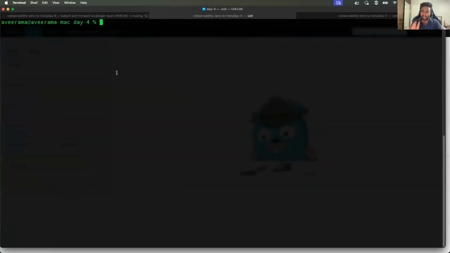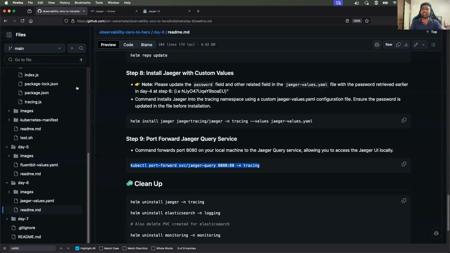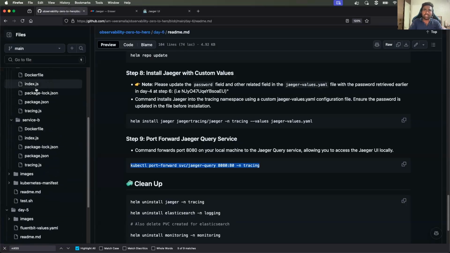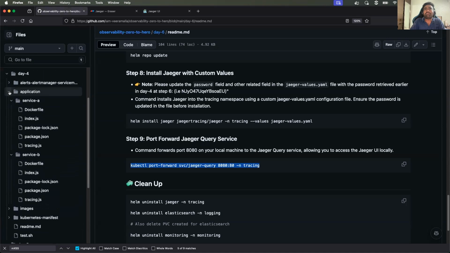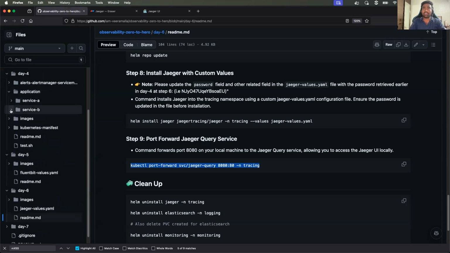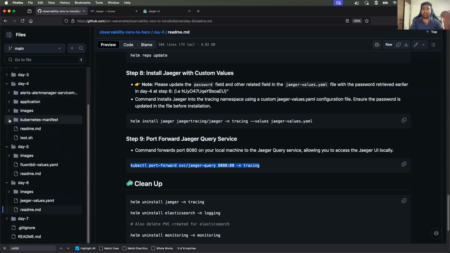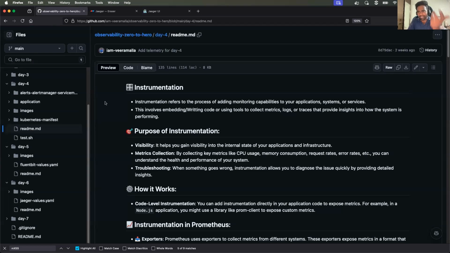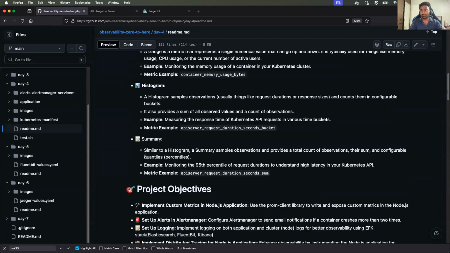Of course, we need an application that is instrumented with tracing, right? So in our GitHub repository, if you go to the day4 folder, you have 2 applications, service A and service B, which are instrumented with tracing using OpenTelemetry. So you don't need to search for these applications on the internet. You might find some applications, but they don't have tracing implemented. OpenTelemetry is not available. Instead, just go to the day4 folder.